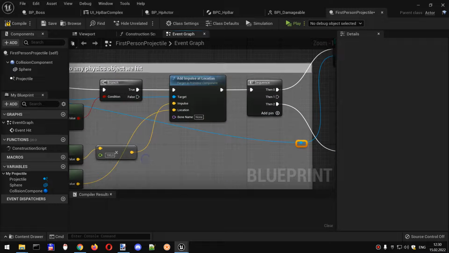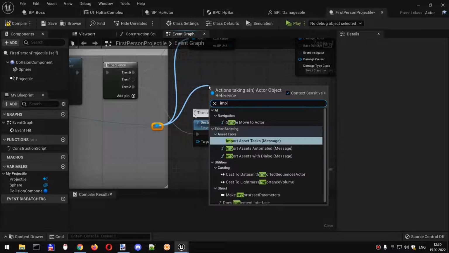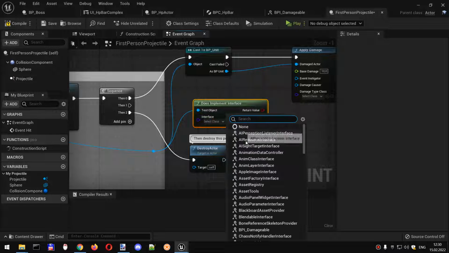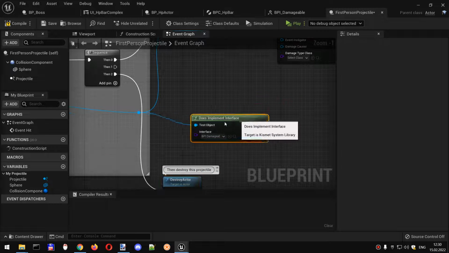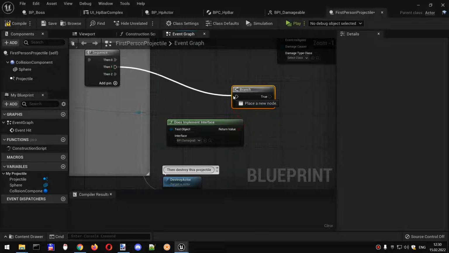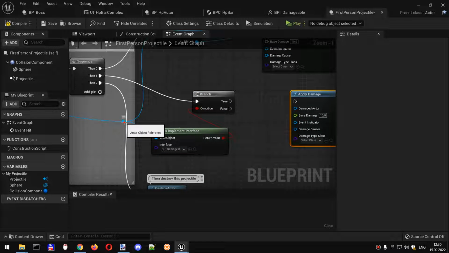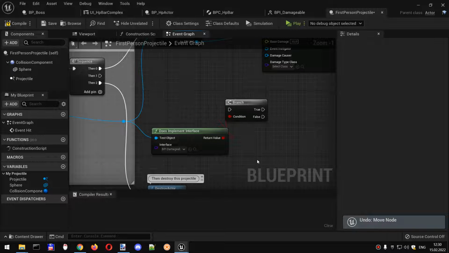This blue goes from other. So we will ask other, does implement interface, interface damageable. And if it's true, let's call a branch. Let's try and apply damage to this. Oh, actually, I'm overthinking it. You know what? Let's go.